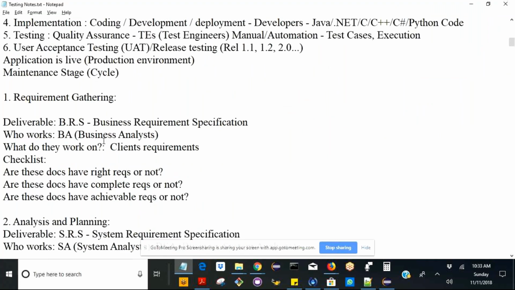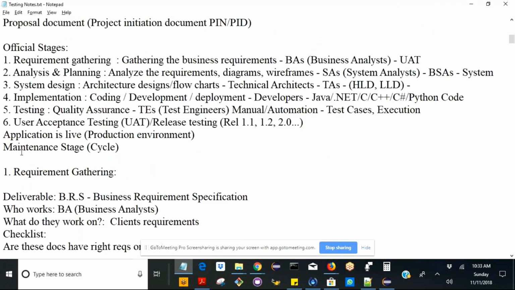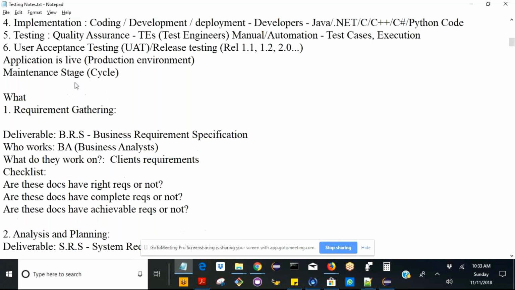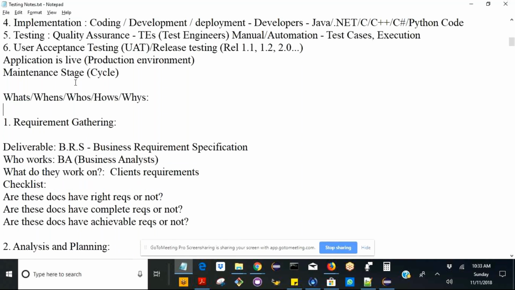Now let's discuss them in detail. Requirements gathering. Okay, so same discussion, but more clear cut. What, when, who, how, and why. These are the things we are going to discuss, because these are important in the software industry. What you are testing, when you are testing, who is testing, how you are testing, and why you are testing what you are testing. So the same thing you have to discuss for the other stages.